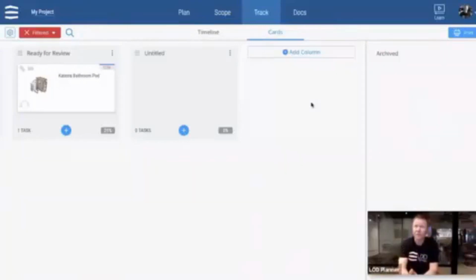Hopefully, maybe that makes sense and maybe it helps, but there are a lot of other tools that can be incorporated and work with LOD Planner and BIM when it comes to 3D management and 3D design.